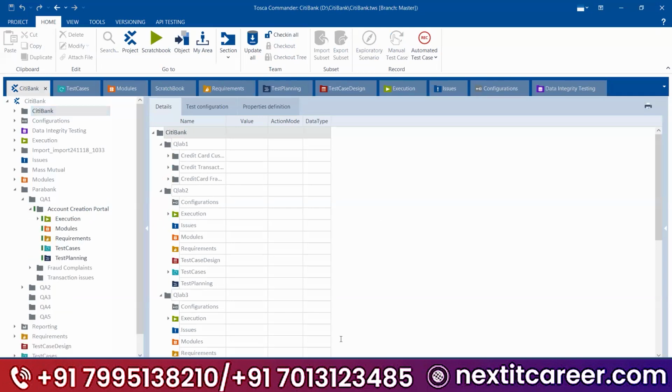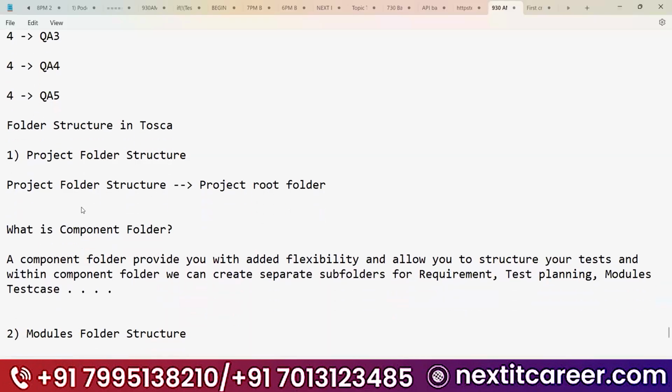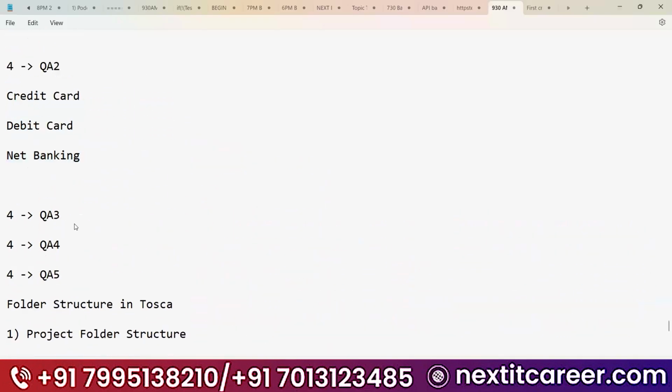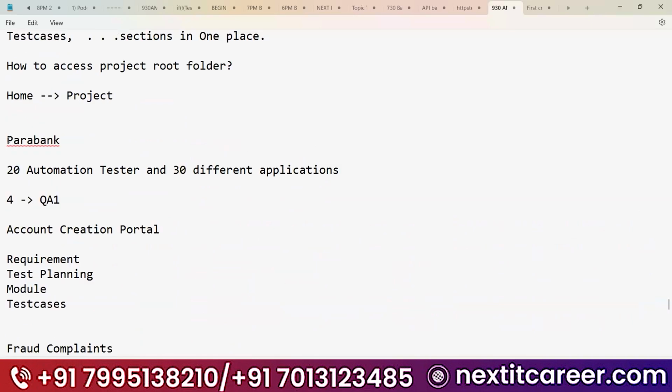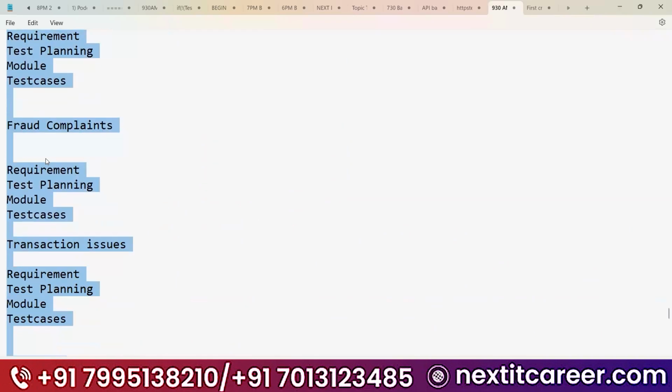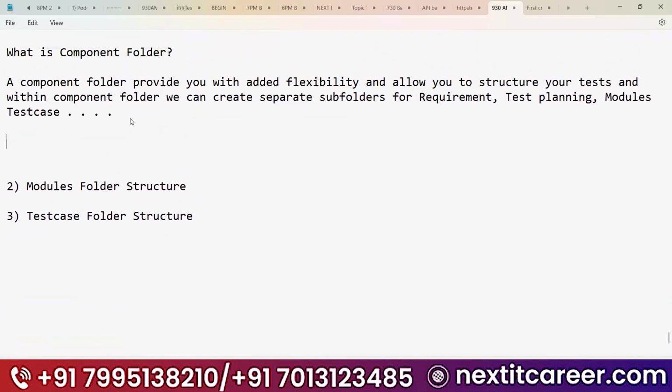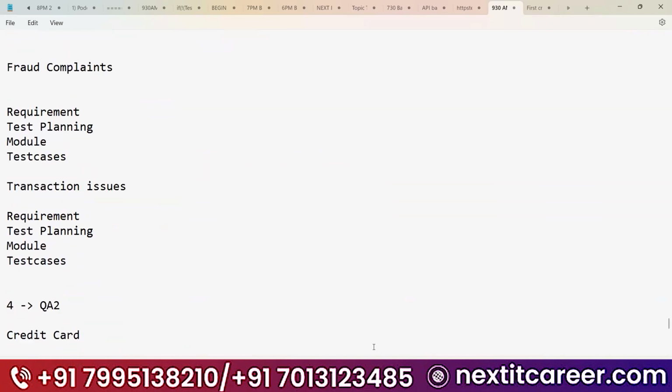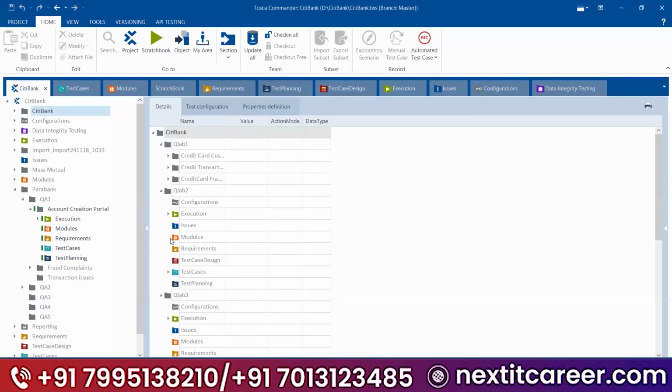In the interview, if somebody is asking you how you have created the component folder, you need to explain all these things. This is the first step you will do while you are creating any project. Now you are done for the day. Just do check in all and do update all. That's it. Your job is done. So here you have created one project root folder and project folder structure.